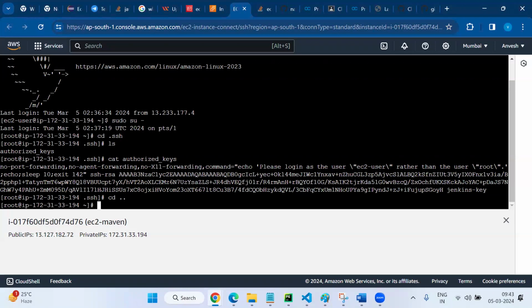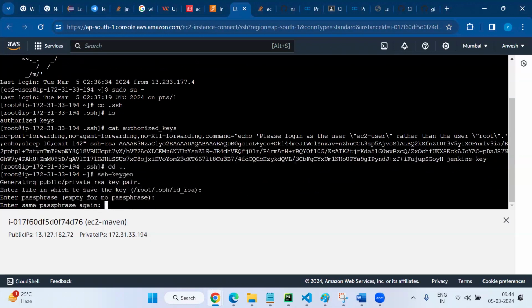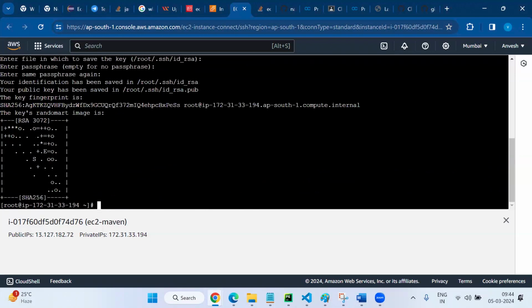Let me show you something. The SSH command is keygen. Okay. See, I'm going to generate keys. ssh-keygen. If you can see here, generating public private RSA key pair. Okay. Here, no need to give any path. Just give enter and again enter and again enter. Keys generated. How many keys? Two keys, public and private keys.